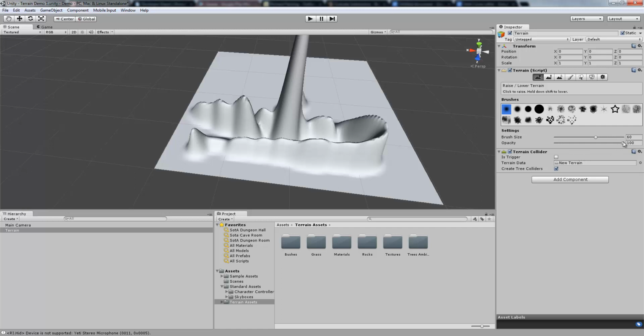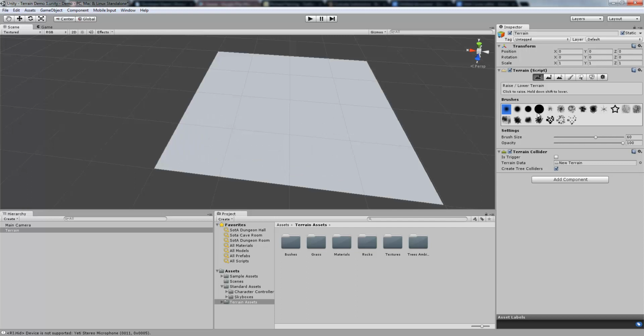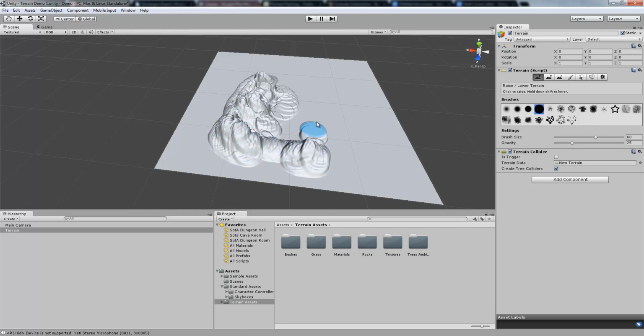Generally speaking, you want to use the opacity and size settings depending on what you're doing. If you are doing massive sort of primary sculpting of the terrain, you might set it, well, not to 100, that's usually like way too high. You might set it to a fairly high value, especially if you're like trying to sculpt tall mountains or mountain ridges or something like that.